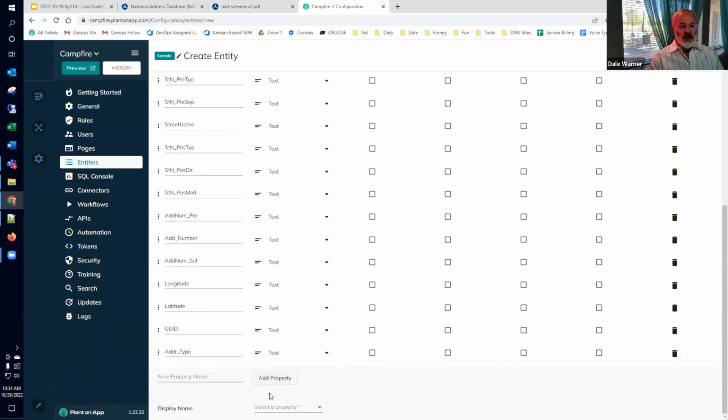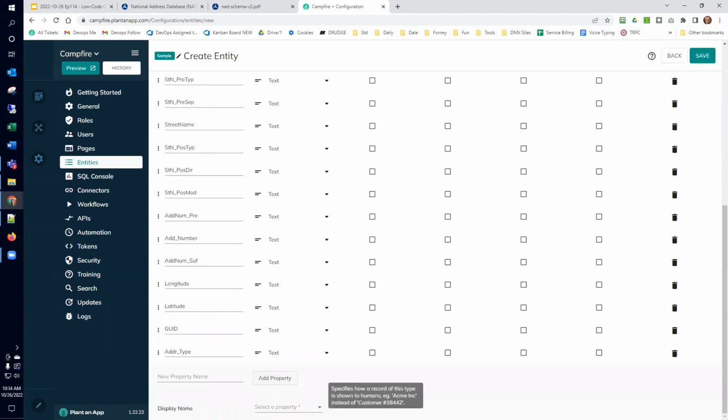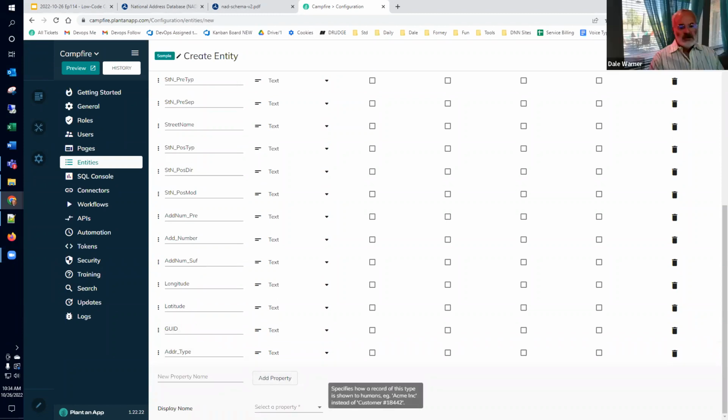We have to pick one of these to be a display name, and I'm going to arbitrarily pick the address number as the display name. It doesn't really matter. We have to pick one, and this is the one that gets automatically hyperlinked to dive down into the detail record. So we'll pick address number. It doesn't really matter in this particular case.